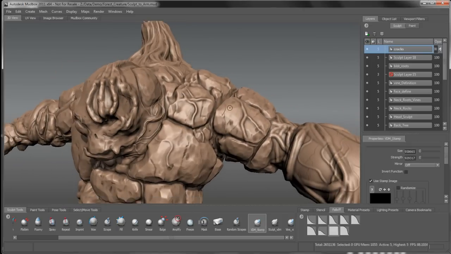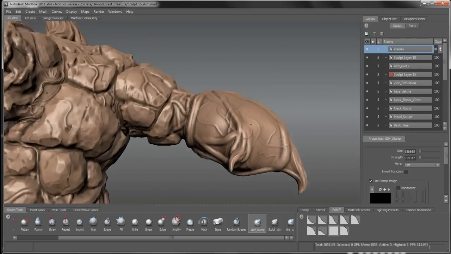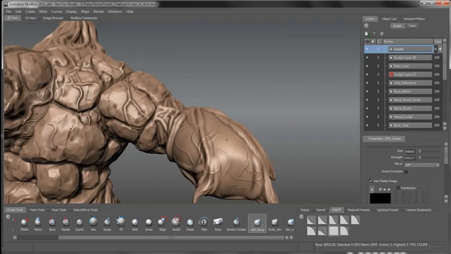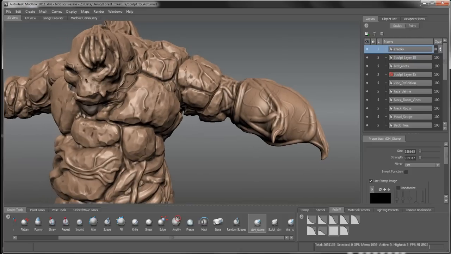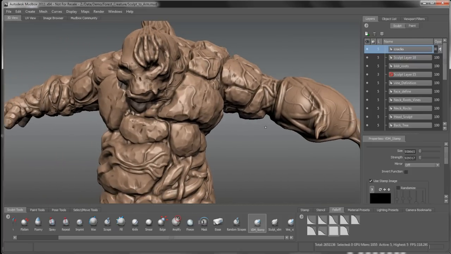You can see I've done a little bit of it on here. But on this boulder, I want some simple loose cracks in there. Again, I'm not going to go too crazy with this because I'm going to cover a lot of that in the texturing as well.